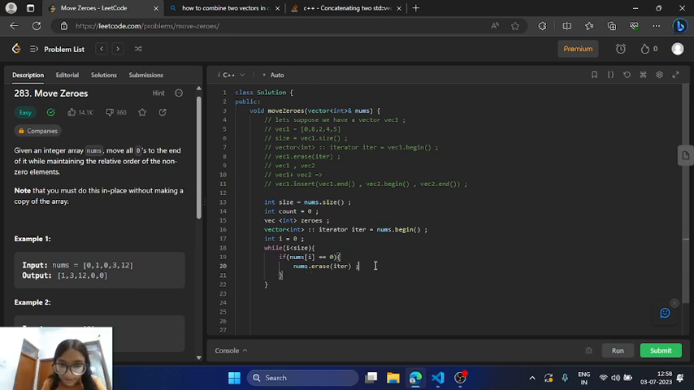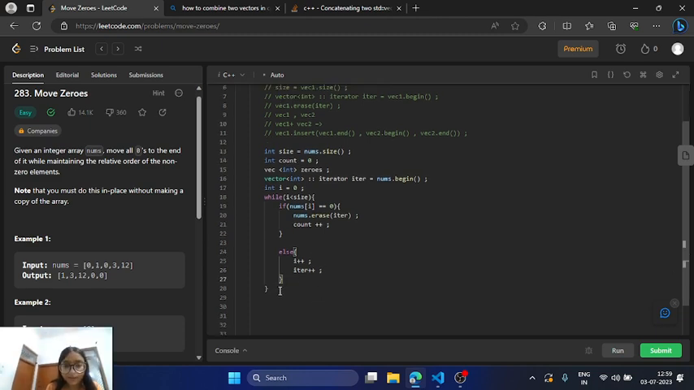It will erase the element, and it will increase the count as well, because if we are erasing one 0, then we need to increase our count by 1, since we are counting how many zeros we have erased. So as many zeros as you erase, you have to increase the count by that number. If our element is 0, then we have to do this. Otherwise we will simply increase i and point our iterator to the next element. This is what we are going to do.